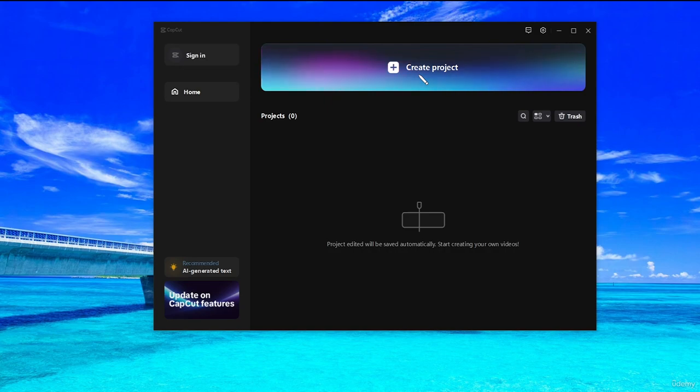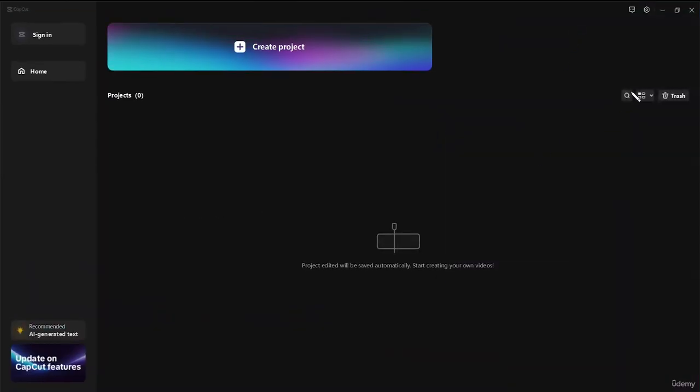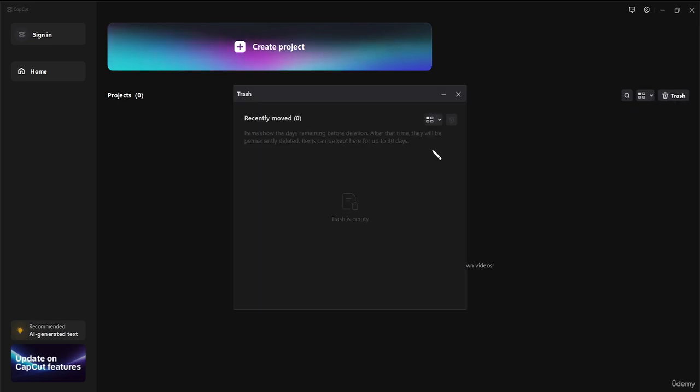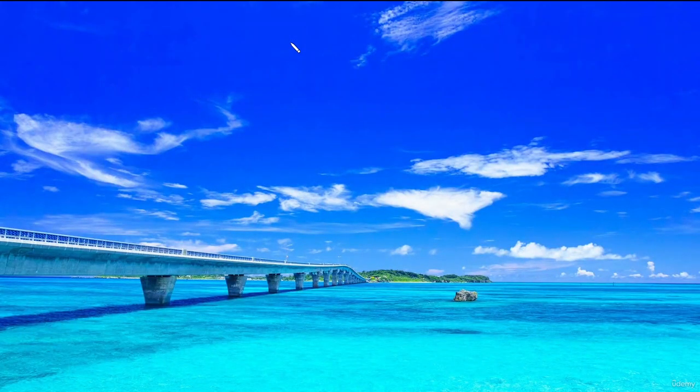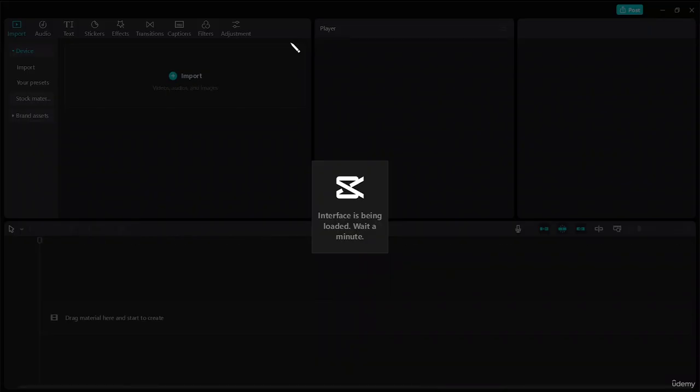Now we're here on the homepage of CapCut. Let's zoom in on our software, and to the right, here is a search button to find all your projects. This is the viewing option, and this is the trash, where all the videos that you have recently deleted go, and they will be automatically deleted after 30 days have passed. Now click on create project, and then it will create another window, which I will explain in a minute.